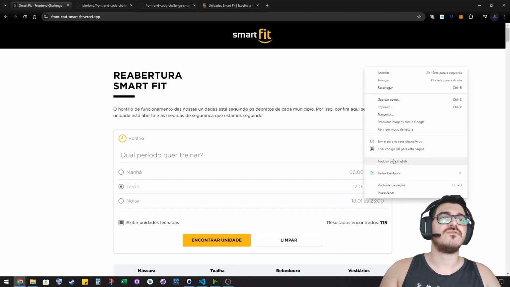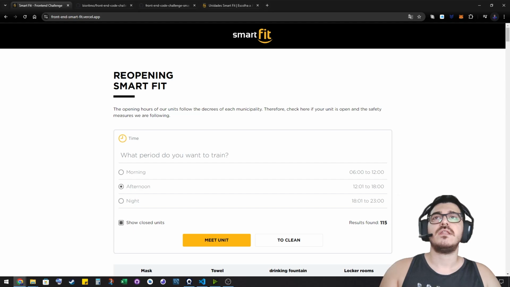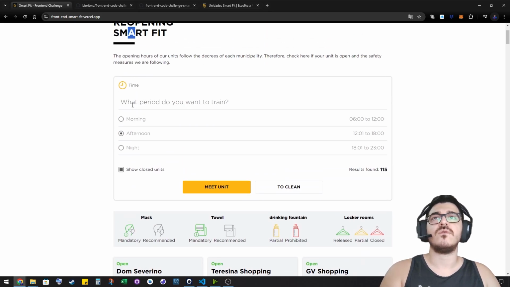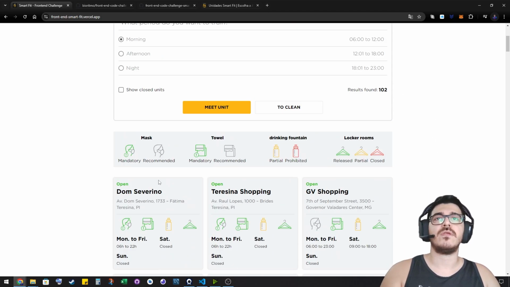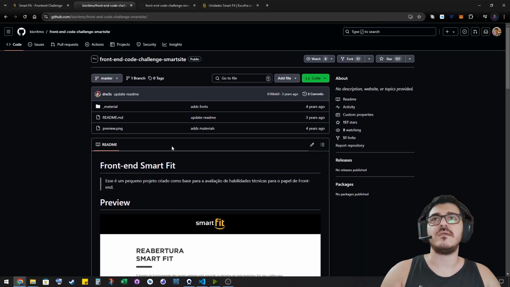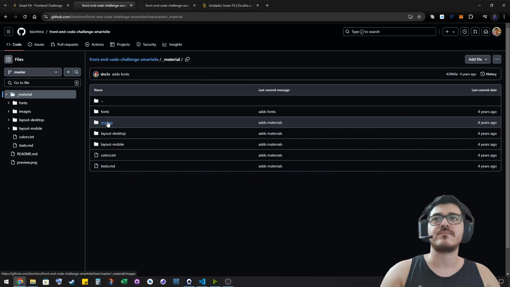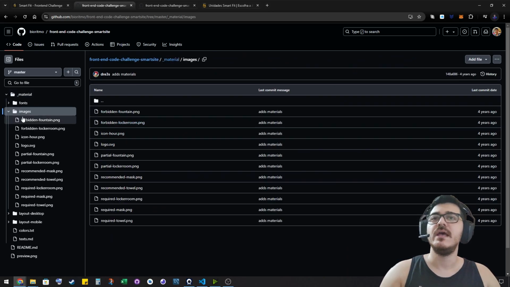Let me translate to English for you guys. There you go. Reopening SmartFit. So you can choose the period that you want to train and search for it: 102 units. So there you go. You have these pictures. They send us the images for that, the material. If you go inside their GitHub, you can see right here. So let's go.